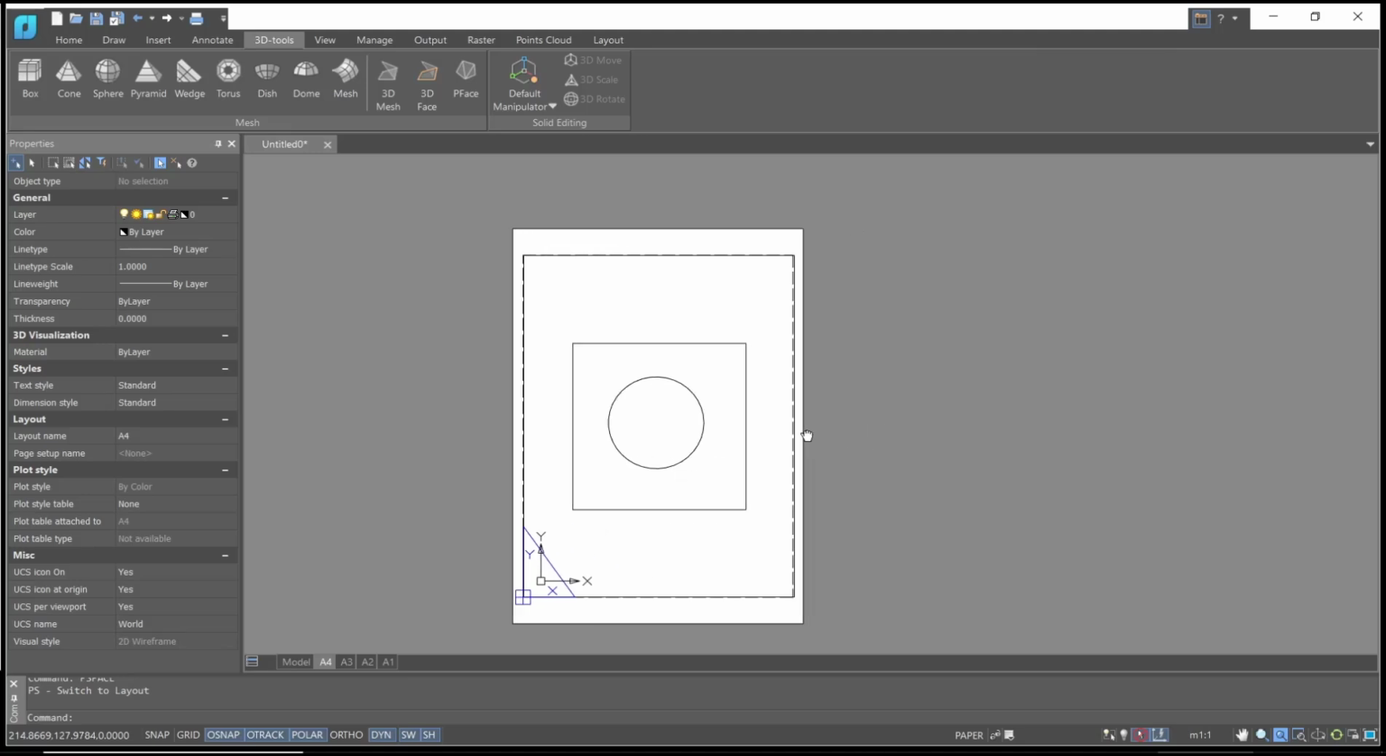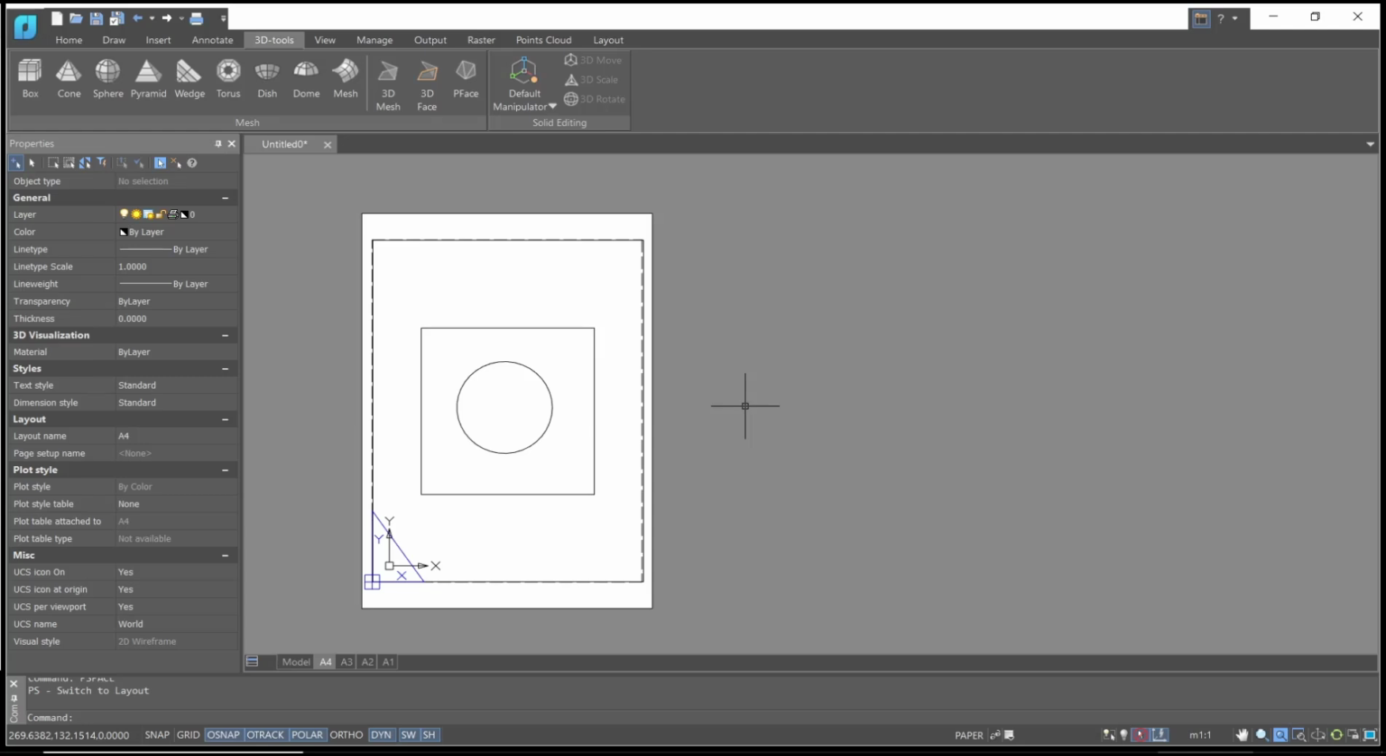Okay, that's it for the basic NanoCAD tutorial on how to change scale.